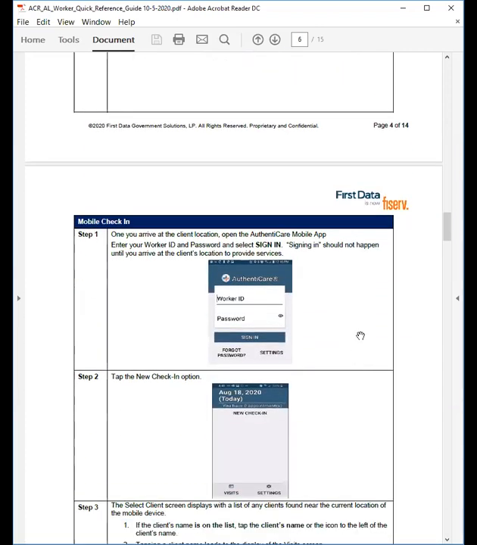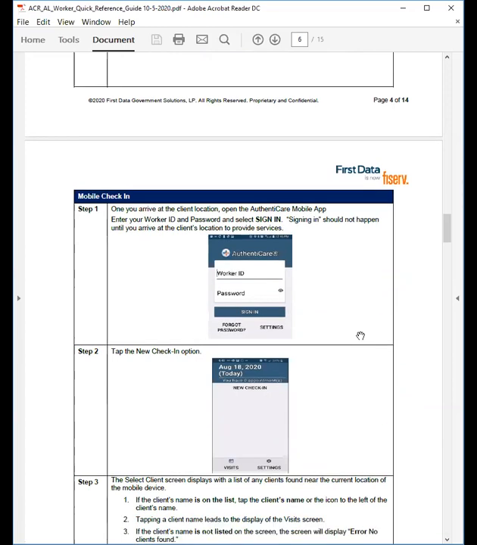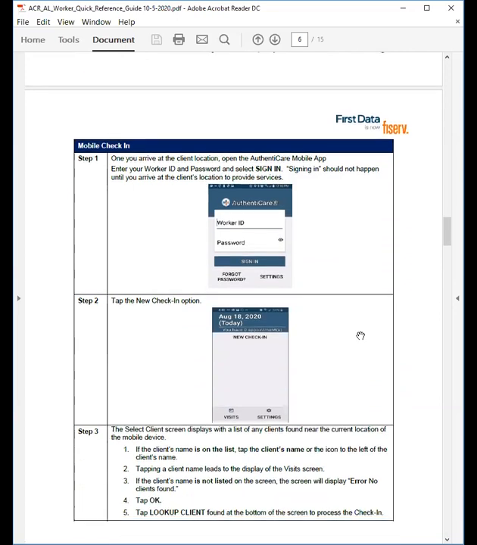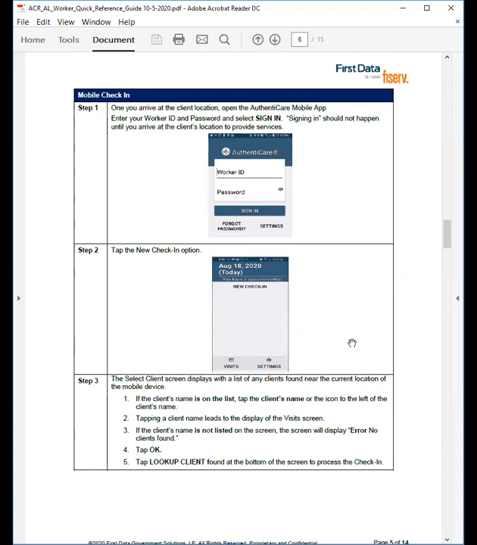Again, you can sign in before you arrive on the app, or you can sign in when you get there. This is not a check-in. Once you've signed in, then you will be provided the option for a check-in. The check-in should be done when you are at the client location.